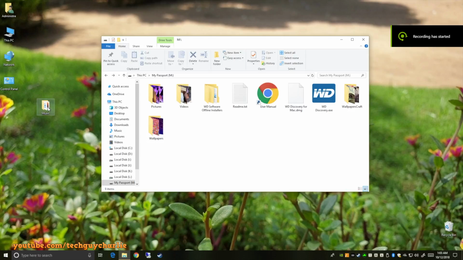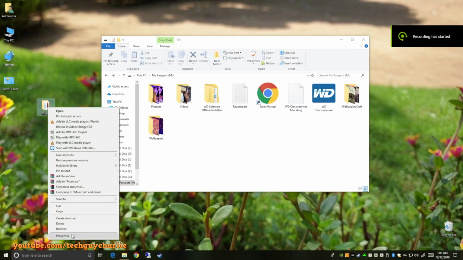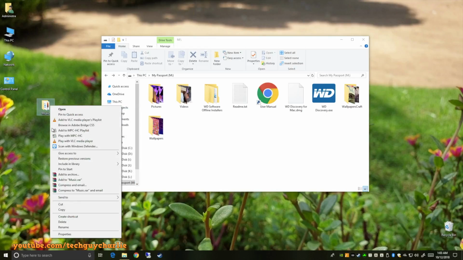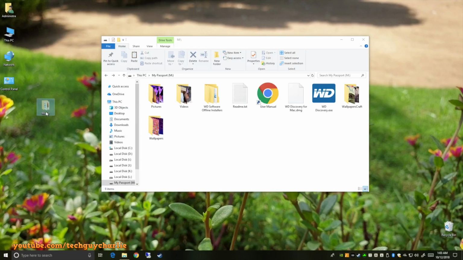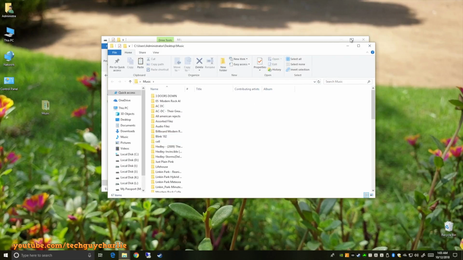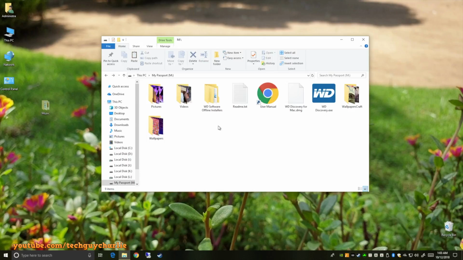All right, so now let's copy the remaining folder, the music folder. This one is 2.42 gigabytes big and it has 442 songs. So once again, cut. Let me just open it and show it to you. So these are all the songs that are in this folder. So just paste, start the stopwatch.